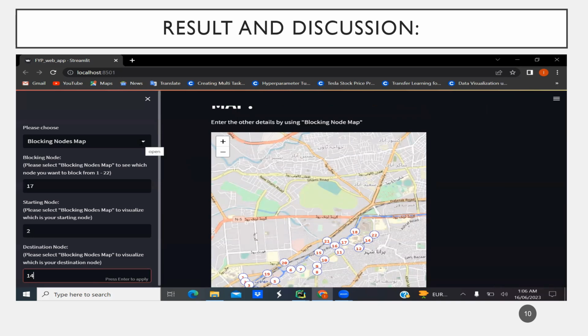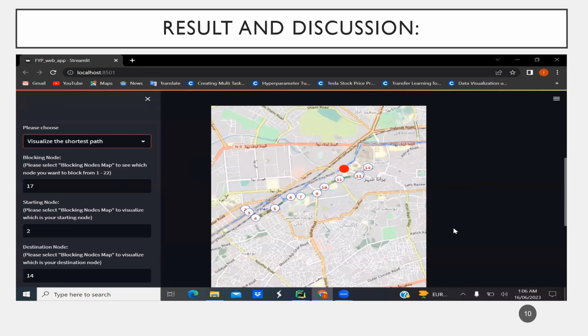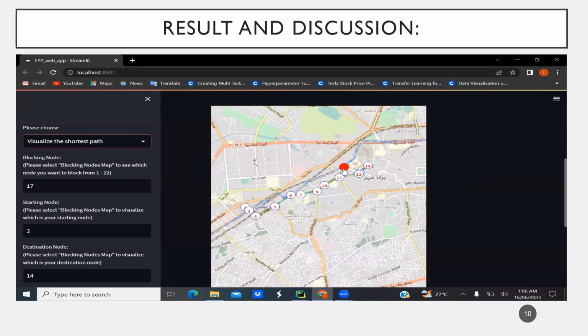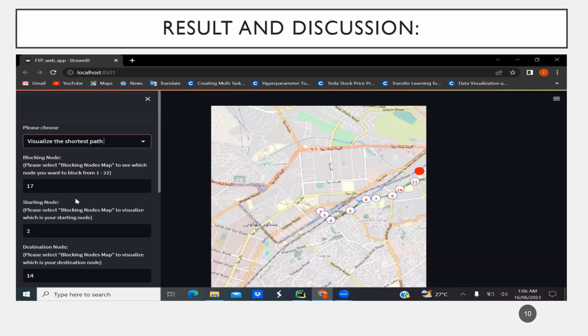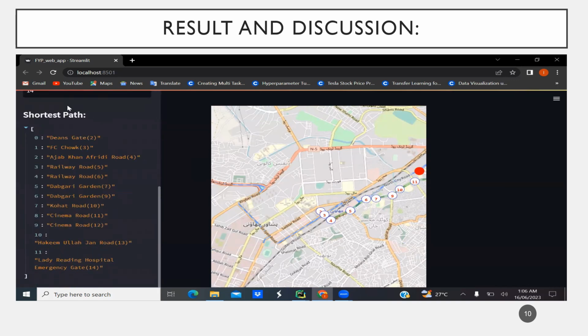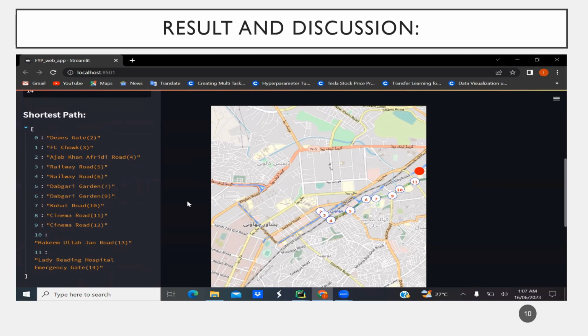Now let's see which shortest path our shortest path algorithm has selected. Here you can see the red point shows the block. Here was the 17th point, which was Kissa Khwani Road, so it is blocked, and the shortest path from 2 to 14 after blocking this point is this path. Here you can see an ant map which is moving from 2 to 14. Now here on the side you can also see the shortest path with names: Dean's, FC Chowk, Ajibghar, all the way to Lady Reading Hospital.